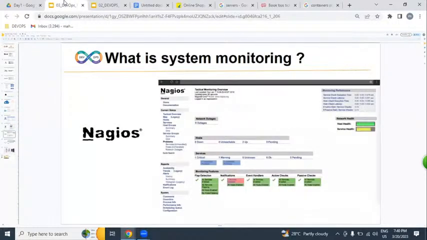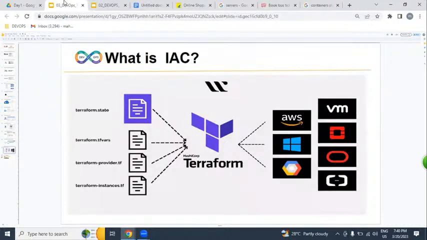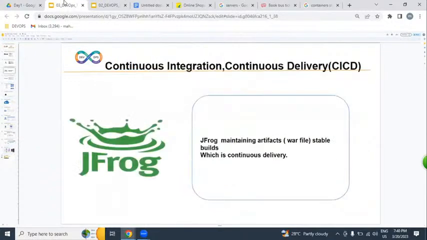We're going to be learning Nagios. Nagios is system monitoring. ELK is application monitoring. We're going to be learning these two tools also. And Terraform. Terraform is a cross-cloud platform. With the help of Terraform, we can create a service in Azure or in AWS or Google. It is a cross-cloud platform. We can interact with any cloud, not only Azure.